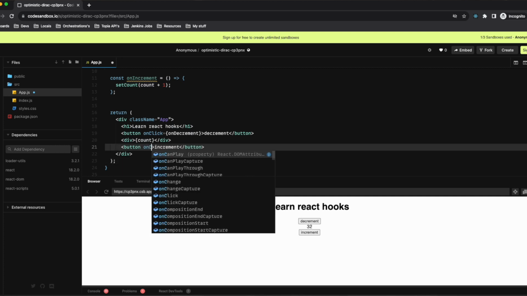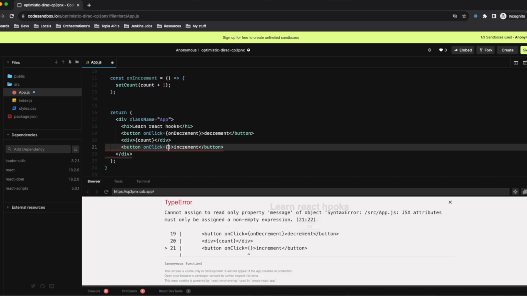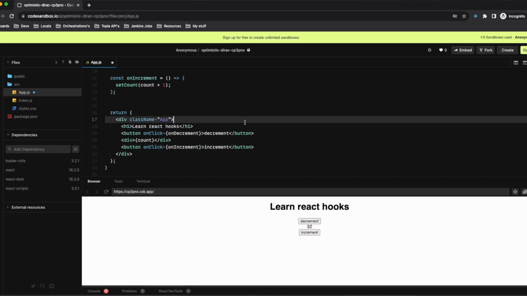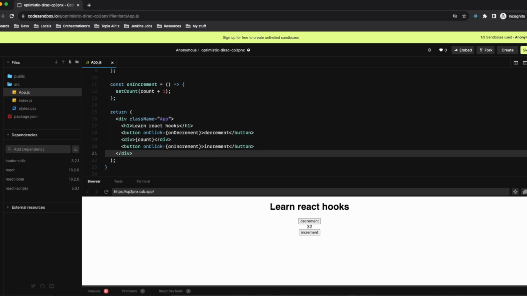We say on click of this event. On click of this event, we want to do something simple and straightforward. We want to increment our state. Currently, our state value is 32. So if we increment it, it's going to go to 33, 34, 35, and 36.